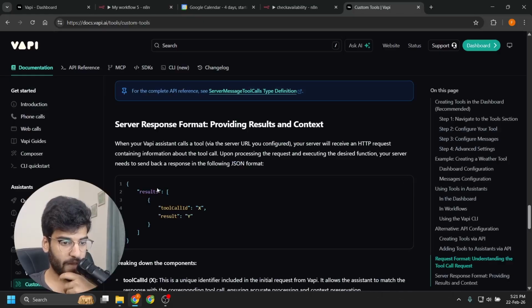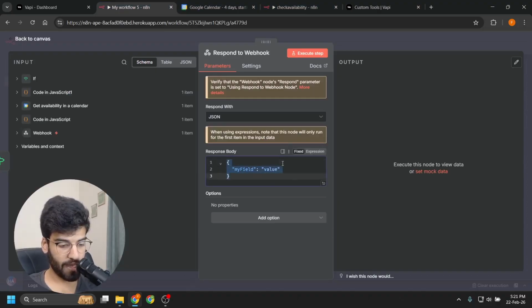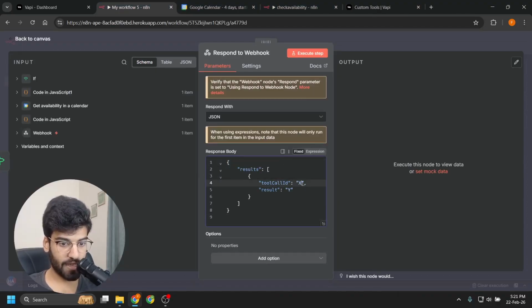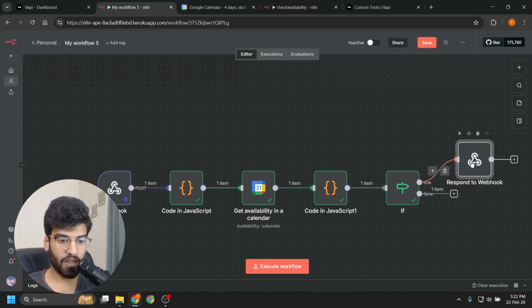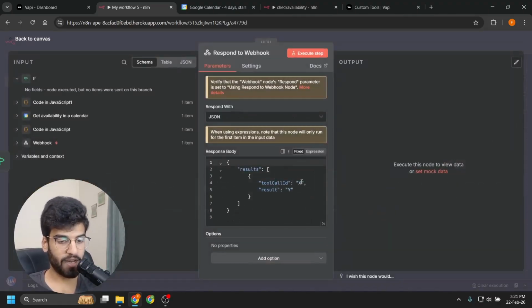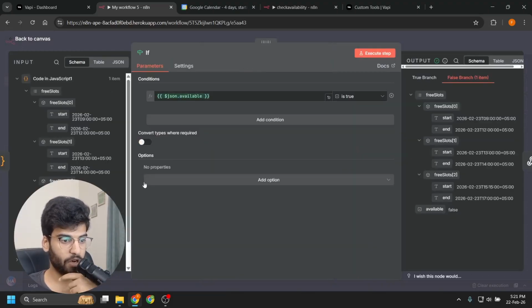So it's given in the Vapi docs. This is the JSON that they want. It's just going to be the tool call ID that comes from the original webhook. Vapi sends the tool call ID to this webhook, and in the response, we're going to include this tool call ID so that Vapi knows which tool call this response is being returned from.